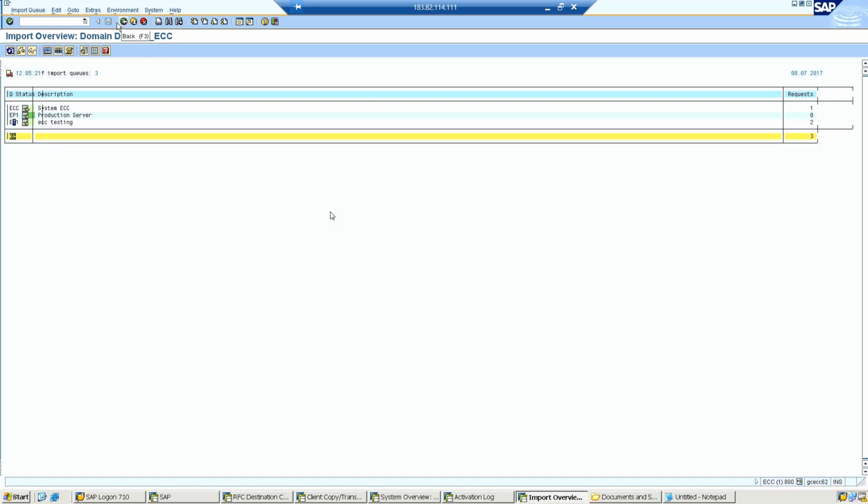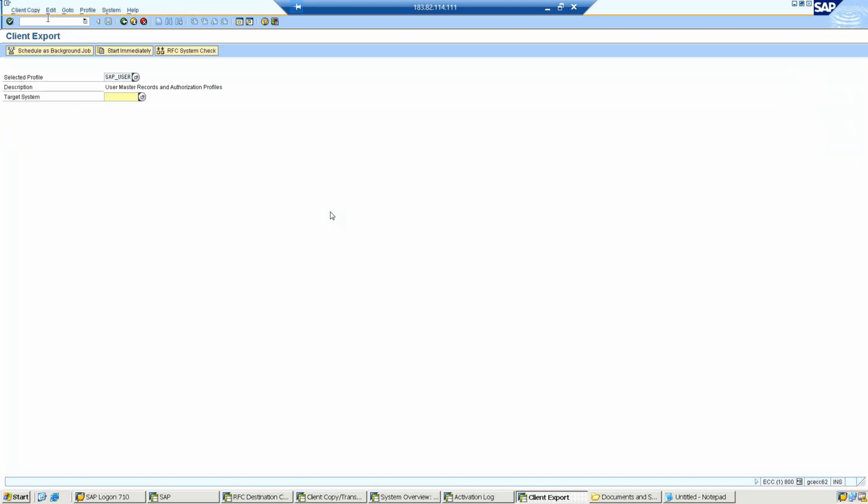In SU01 you don't have it, and SU10 you don't have it. Then how to export the users? At that time you're using the client concept only, but with a different profile. How to export the users from one system to another system? Go for transaction code SCC8. User concept, how to export the user master record. For this transaction code, it's a client export, no? Client only contains the user data, no?